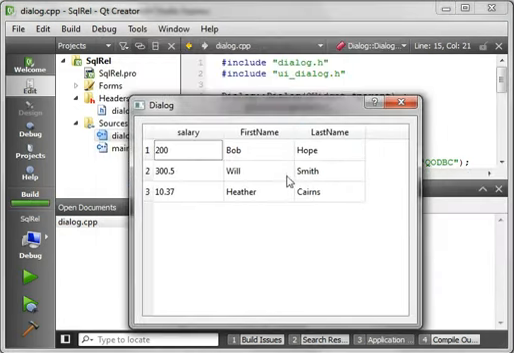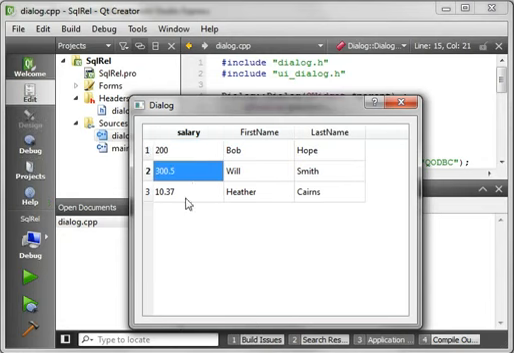You can see exactly what I'm talking about here. It's created our relation, and we've got Bob Hope, and there's his salary of 200, Will Smith, and there's his salary of 300, and my daughter with her salary of 1037. So that's how you create a relation between two tables and show them in the table view.